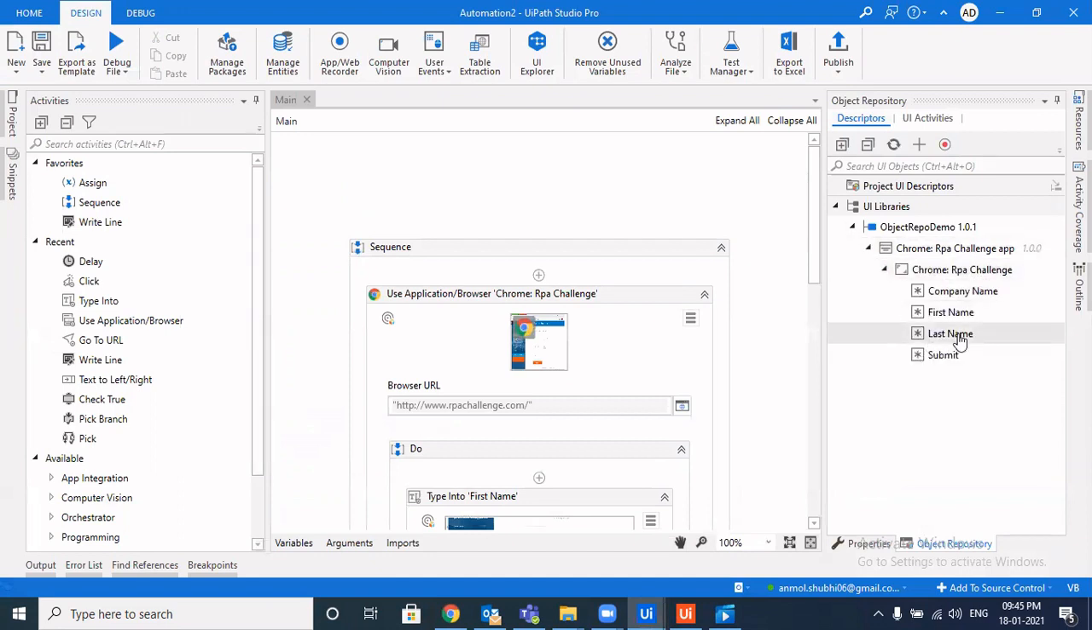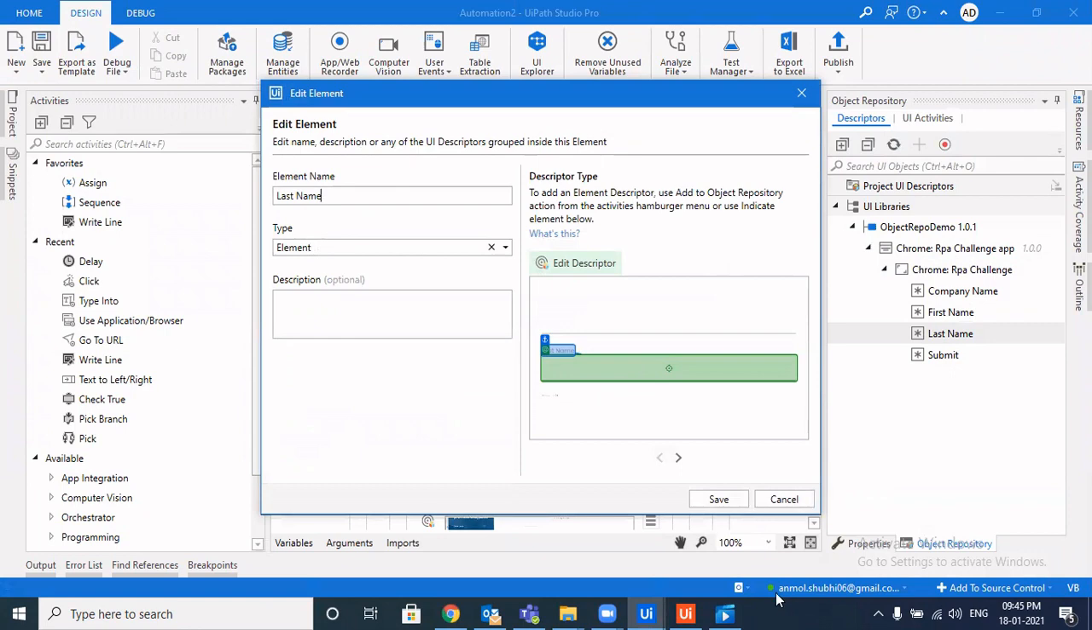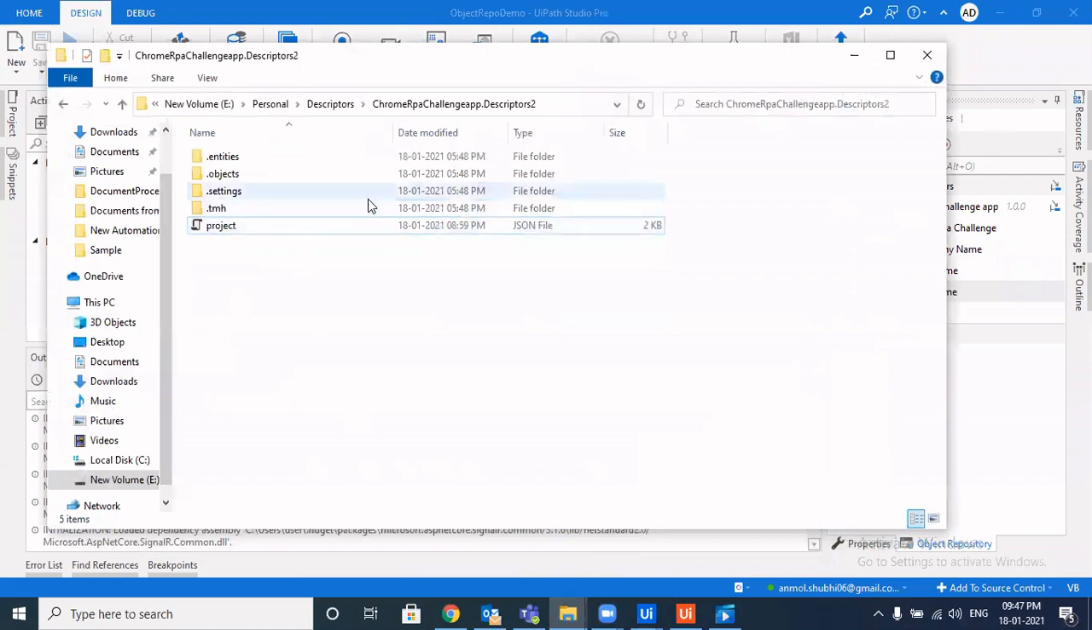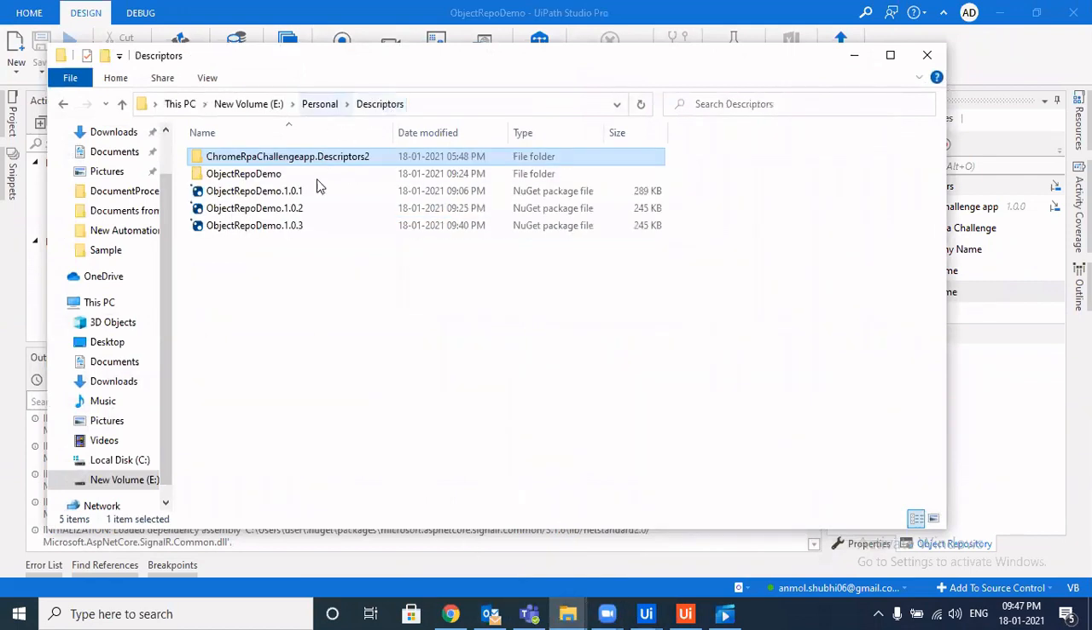Okay, let me check. Okay, so it's still the last name. I think it's because of a mistake that I've made. I'll explain. Over here, you can see these two things, object repo demo and Chrome RPA challenge app.descriptors 2. I think the object repo demo that I created in between the two videos is the one that has been corrected, that is, it would type in the last name where it should type in the last name. And Chrome RPA challenge app.descriptors is the one to which we made this intentional mistake.